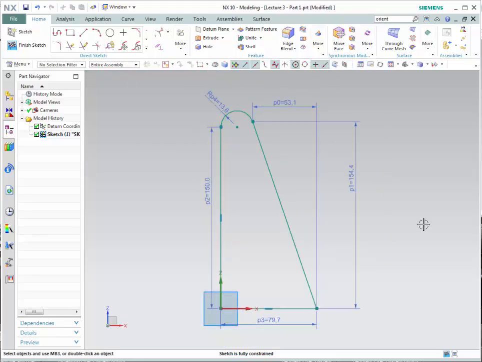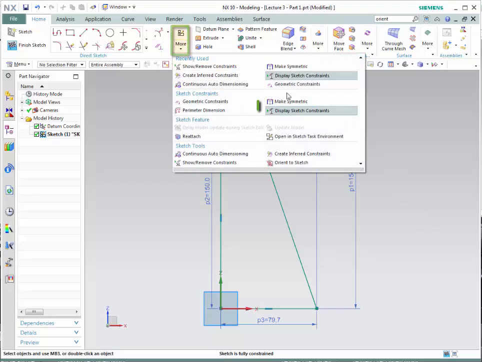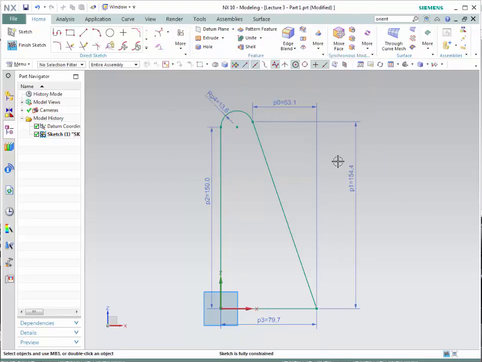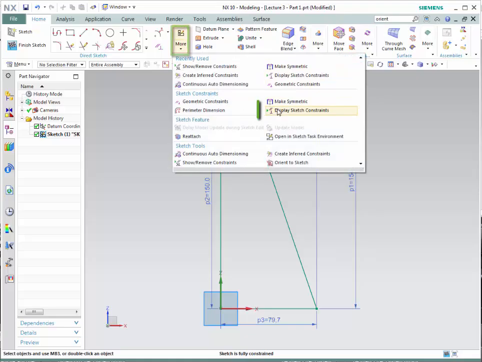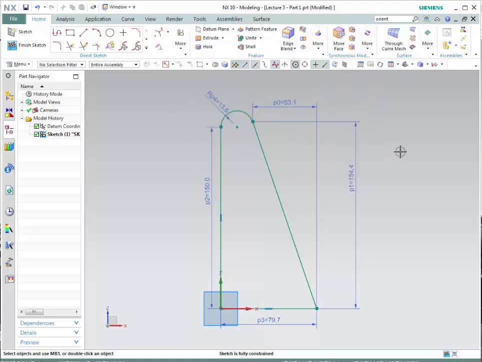In many instances, the user would like to temporarily remove the geometrical constraints. To do so, go to More and unclick Display Sketch Constraints. Notice that they have been temporarily hidden. If you want to display them again, simply go to More and click on Display Sketch Constraints again.